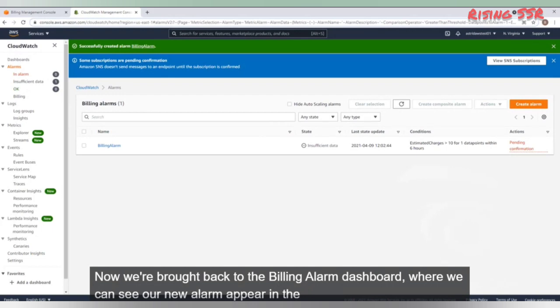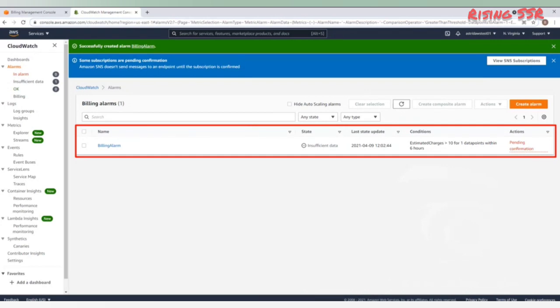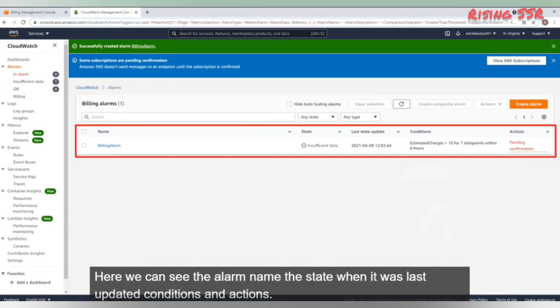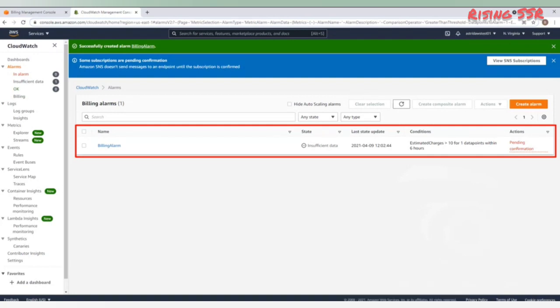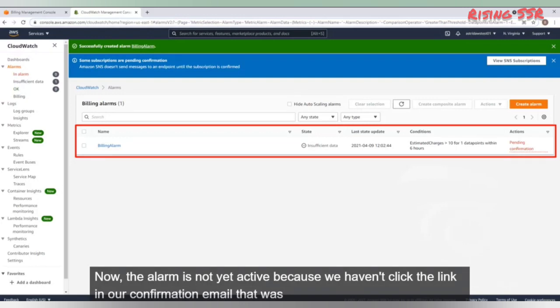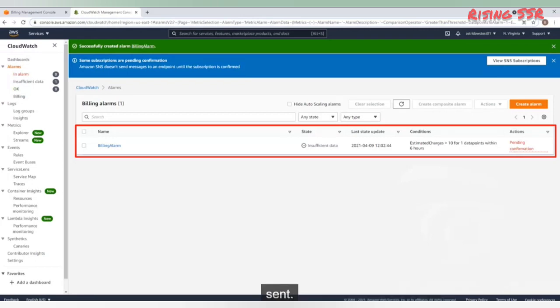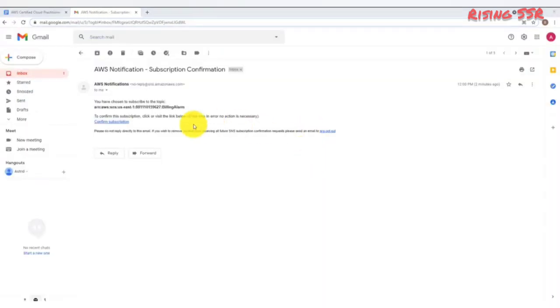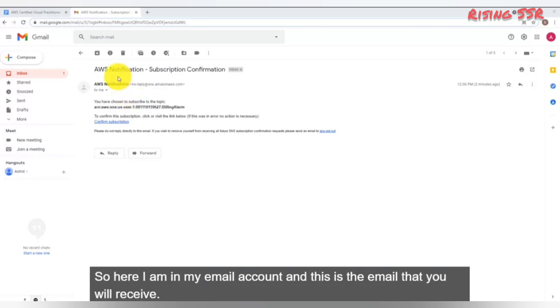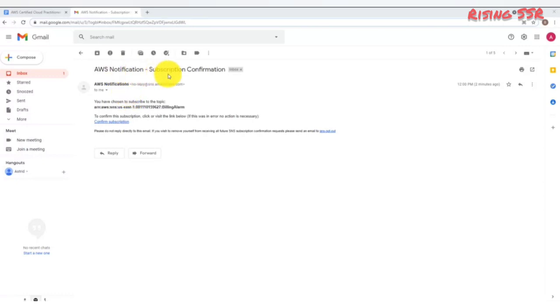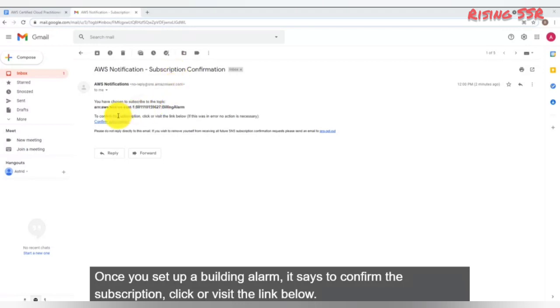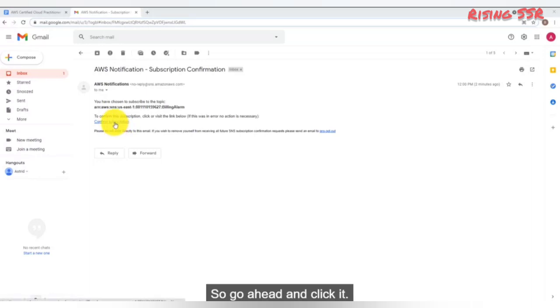Now we're brought back to the billing alarm dashboard where we can see our new alarm appear in the table. Here we can see the alarm name, the state, when it was last updated, conditions, and actions. Now the alarm is not yet active because we haven't clicked the link in our confirmation email that was sent once we activated the alarm. So here I am in my email account, and this is the email that you will receive once you set up a billing alarm. It says to confirm the subscription, click or visit the link below. So I'll go ahead and click it.